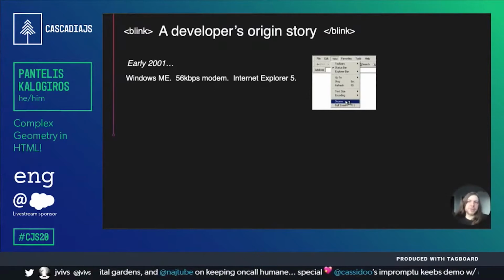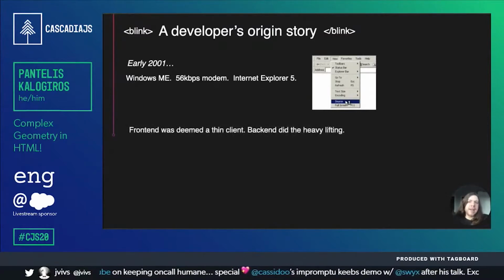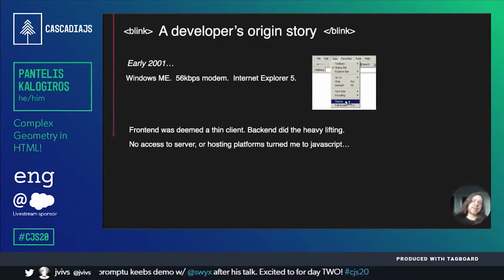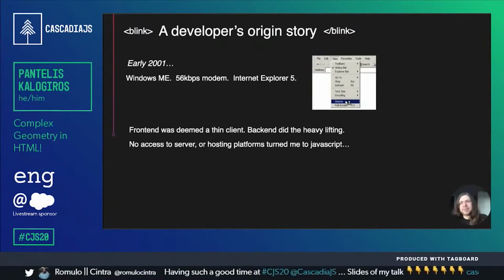But back then, things were a bit different. The front end was deemed a thin client, and the heavy lifting would happen server-side. Now, I was just a kid in Greece, and I had no access to a server or a hosting platform. I had no credit card. My parents didn't believe in credit cards, and also putting your personal information online back then was considered a big danger. It's kind of like today, with all the privacy breaches. I guess we came full circle.